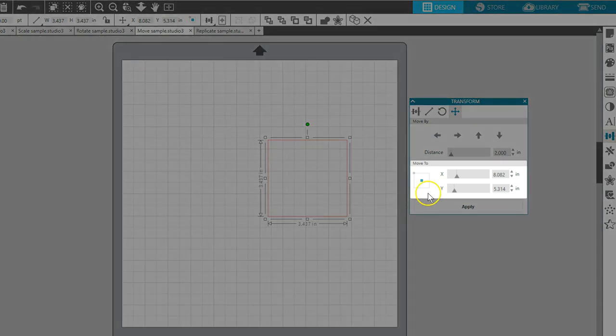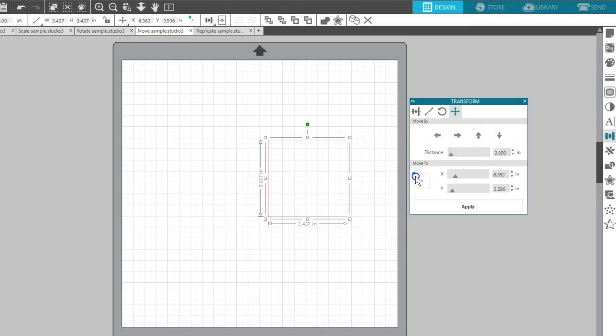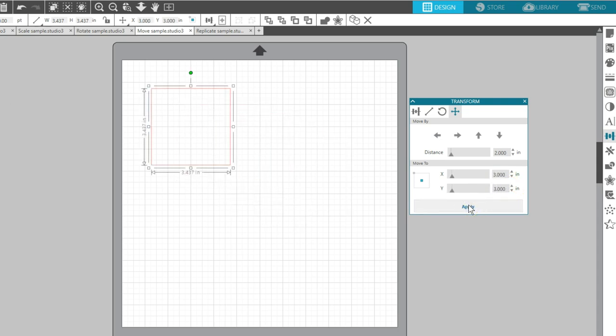In the Move To section, you can choose to move the center of your shape or the upper left corner of your shape to a specific position based on X and Y coordinates. Designer Edition users can choose additional points in this box. To move the center of the shape to 3, 3 on the mat, make sure the blue dot is in the center, type in 3 for X and 3 for Y, then click Apply.